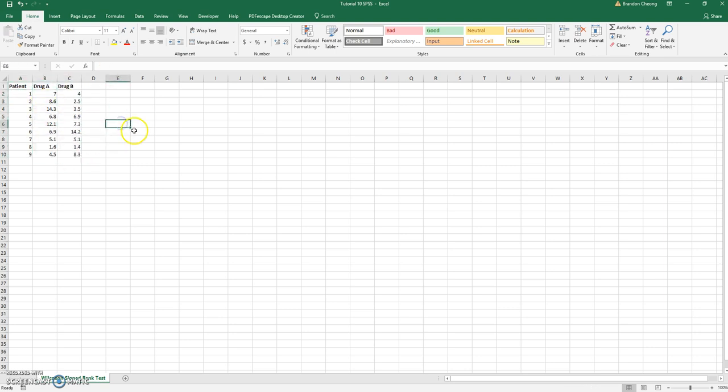We've got to realize that this is indeed paired data, and because we're asked to do a Wilcoxon Signed Rank Test, we know that it's paired data in that sense, but we have to remember that the Wilcoxon Signed Rank Test is the non-parametric equivalent to a paired t-test. Alright, so once we have this data all set out, just like this, I'm going to go into SPSS.